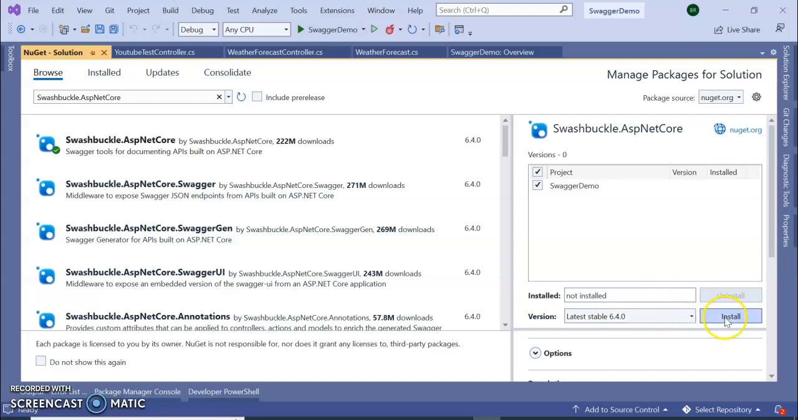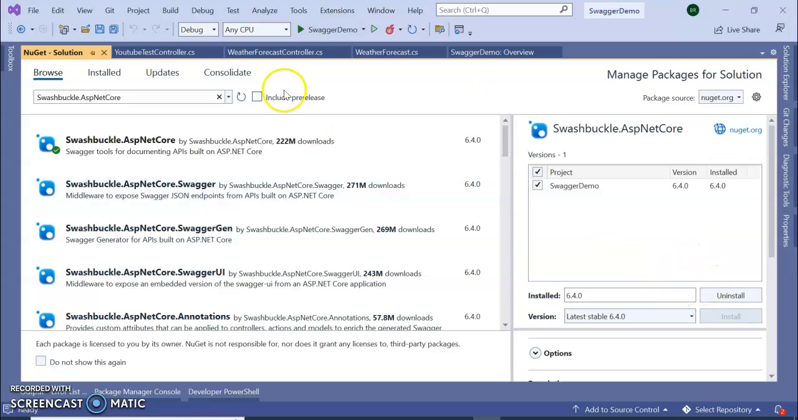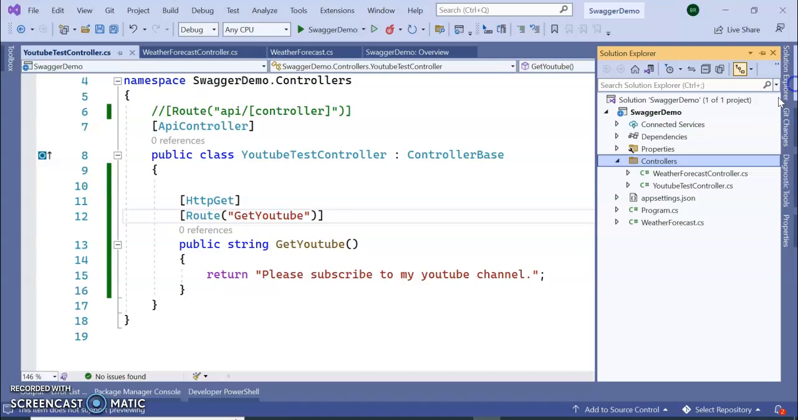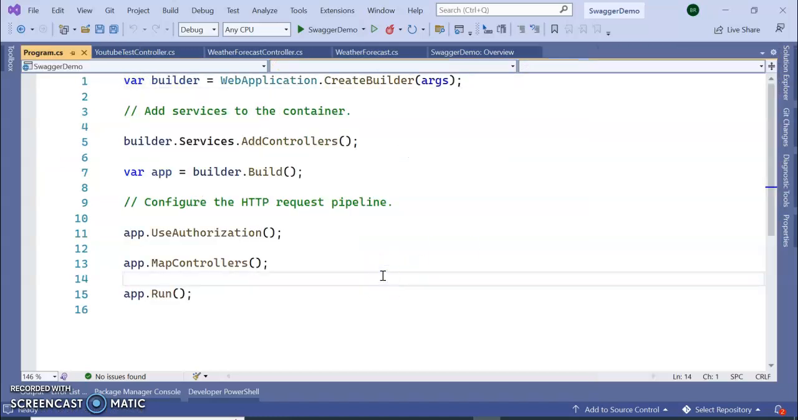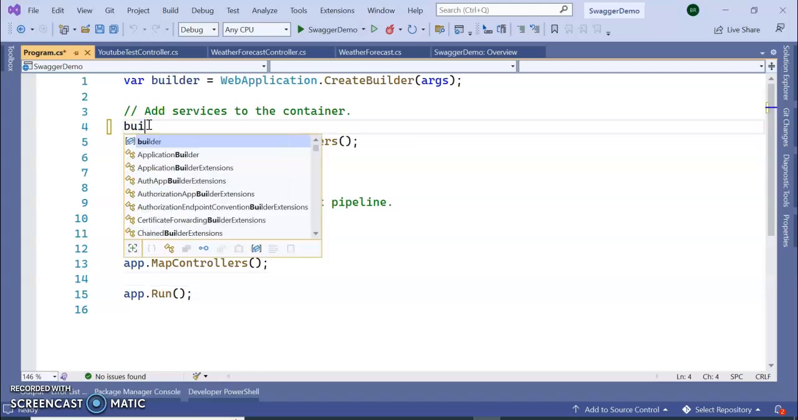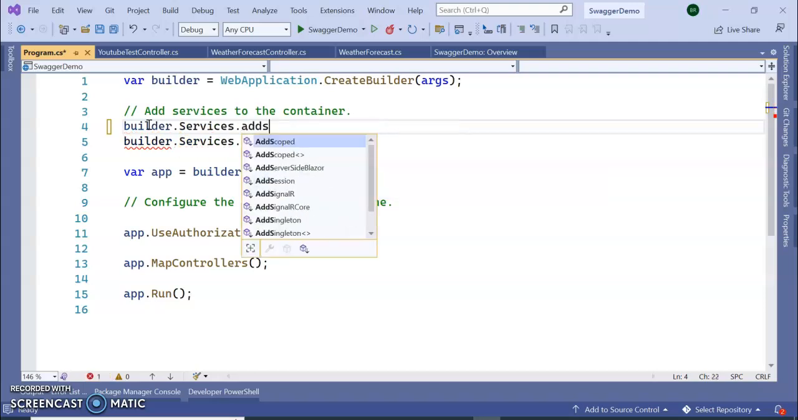It got installed. Now the next task is to go to the Program.cs file, because we are using .NET Core 6.0 here. Here you need to add builder.Services.AddSwagger.